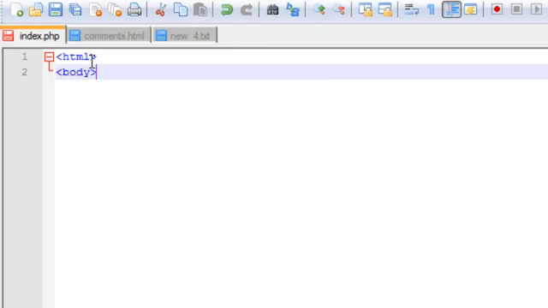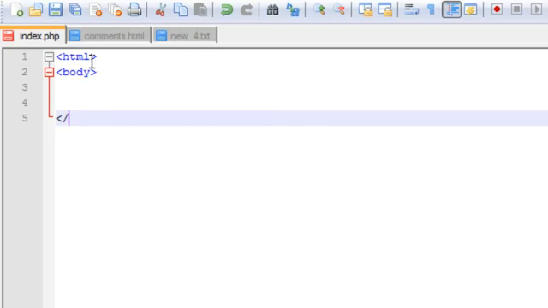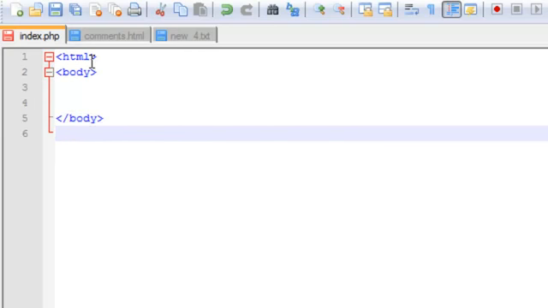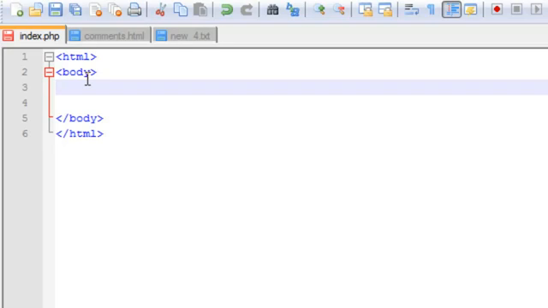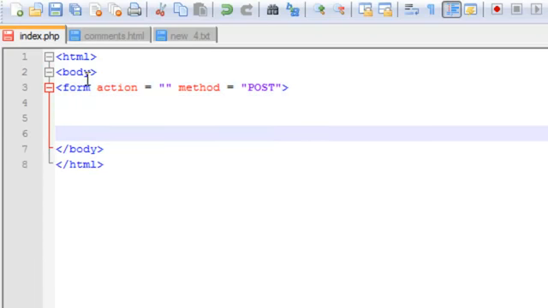We won't add a head because that's just wasting our video time, but you can if you want to. It's usually good practice. And in our body, we're going to create a form. We're going to set the action to nothing. We want the form to redirect to the page itself. And we're going to set the method to post. And let's just close out the form.